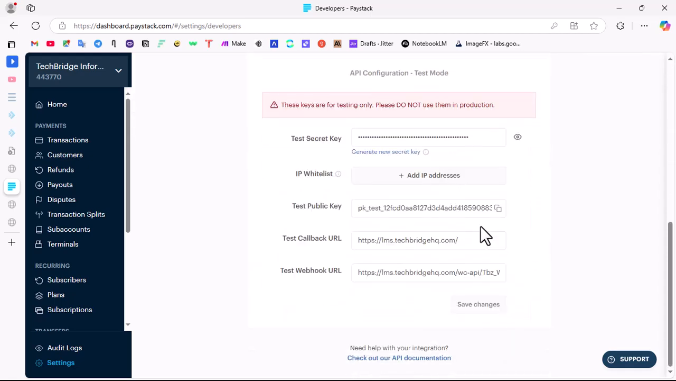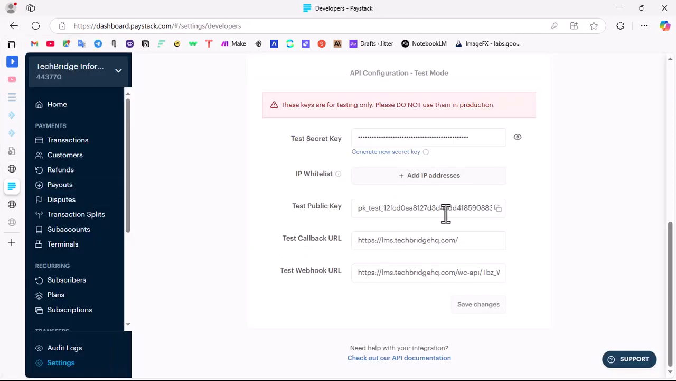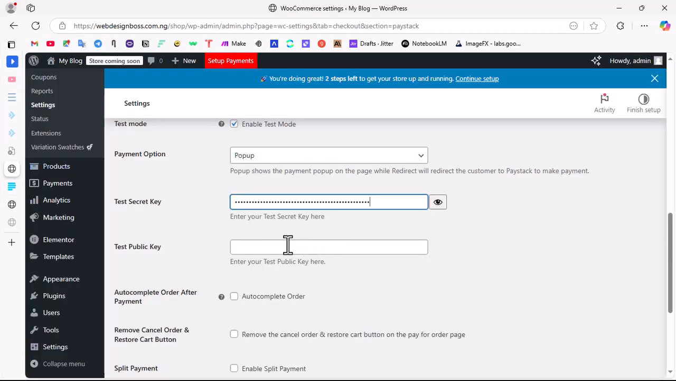All right, so here I have my secret key, which I'm going to copy. All right, and I'm going to go to my WooCommerce setting. As you can see, test secret key. So I'm going to paste that here, and I'm going to go back and copy the test public key, as you can see. And then I'm going to go back and paste it here also.